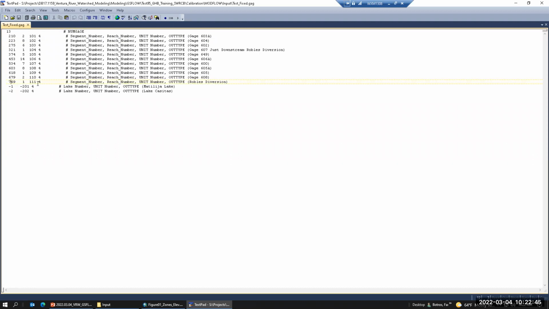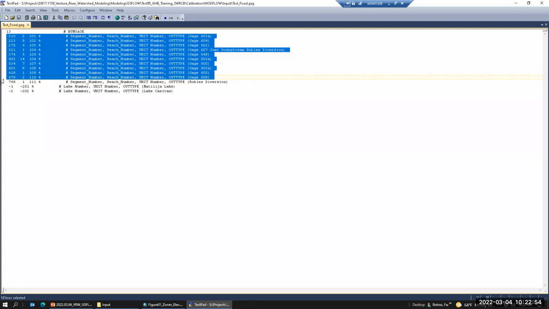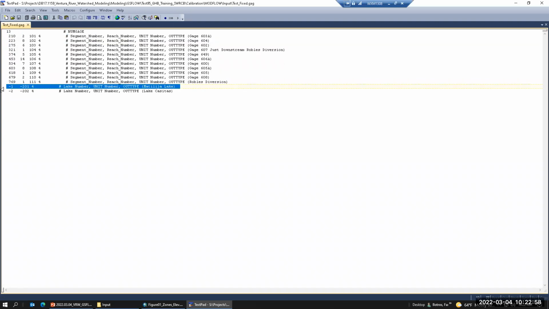This is an output that, if I want to see what the simulated flows are at this location here. So these are 11 locations in the streamflow network. And I'm also adding 2 locations, one for Matilija Lake, which is lake number 1, and one for Lake Casitas, which is lake number 2 in the model. So you can add any location here in the gauge file, and you will have more output this way.